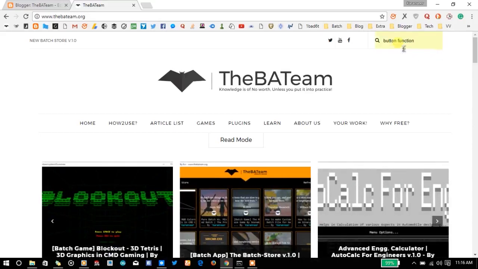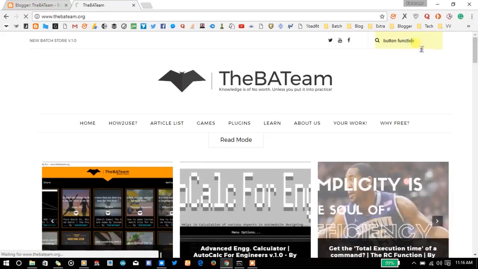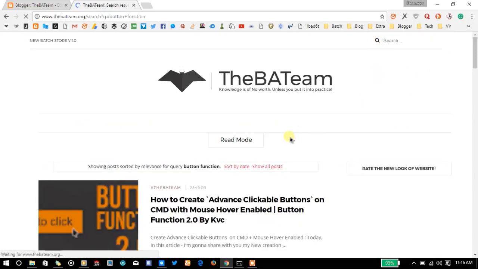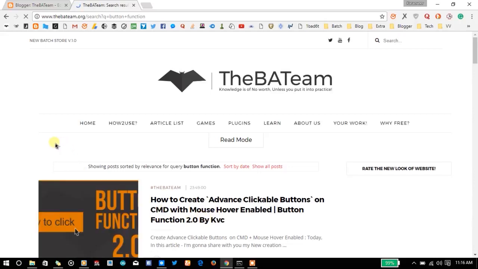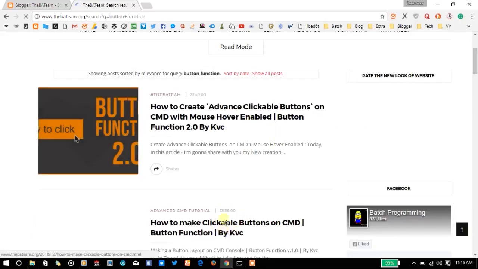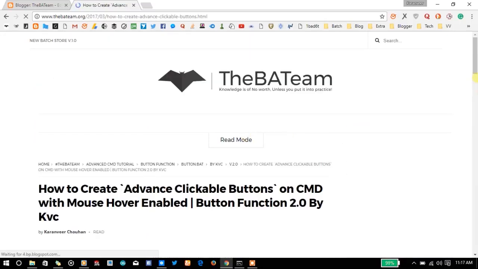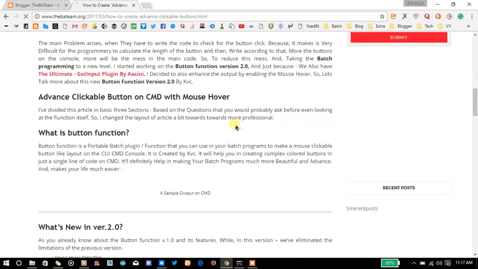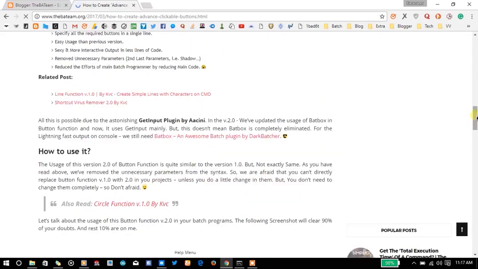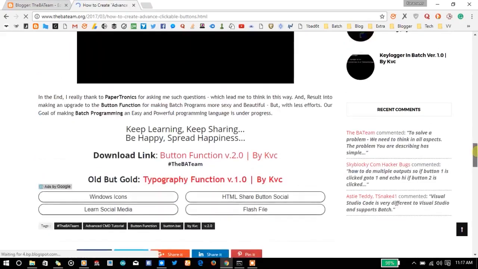I have already searched it, button function. So let's press enter. You will see the button function 1 and button function 2. We'll need button function 2. So let me open that and go to the end where you can see the download links. Just simply grab the button function and close that.